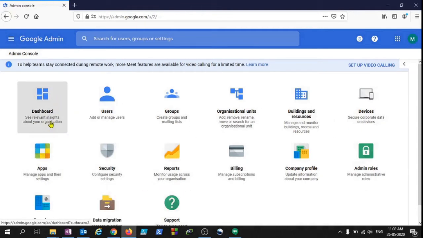The first one is the dashboard. So guys, the dashboard just gives some relevant insights of your organization. And let's say if you don't have any secondary email set for your account recovery, or you don't have your email verified, then this dashboard will show some notification for you, and you can go ahead and take some action for that.